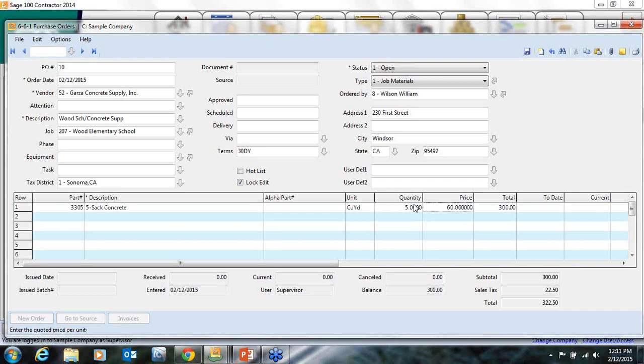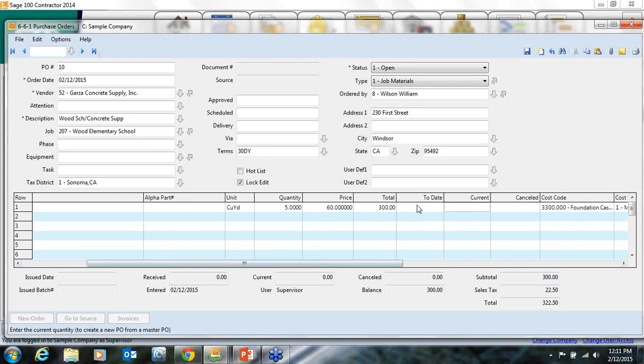So I'm going to go ahead and order 5 cubic yards. But to date, once you've received some invoices against it, it's going to track what you've received to date. You can always come in and see where you stand on this purchase order if it's not billed all at once or delivered all at once. The current column goes back to your master. Once you create a master purchase order, you'll come into that master and you'll order your quantities by filling in the current. And what that does is creates a new purchase order for just that amount.